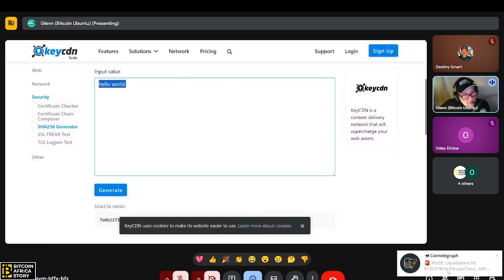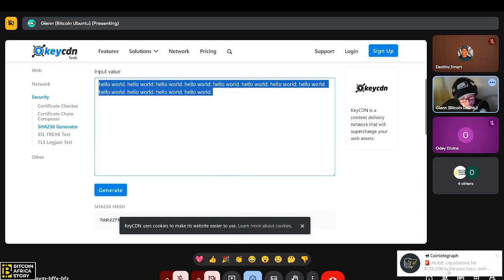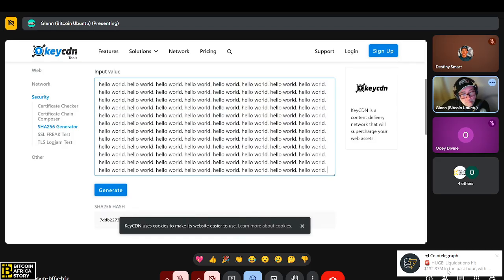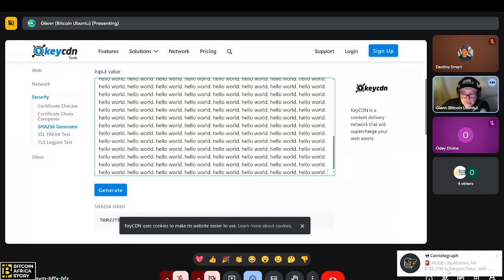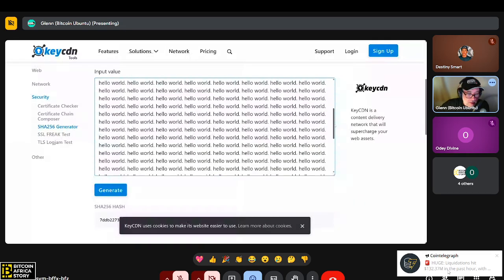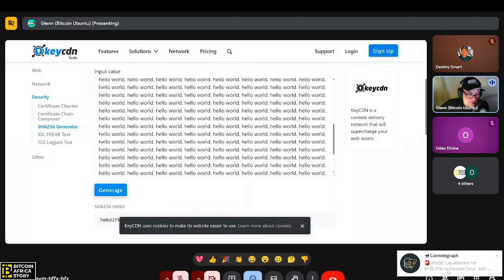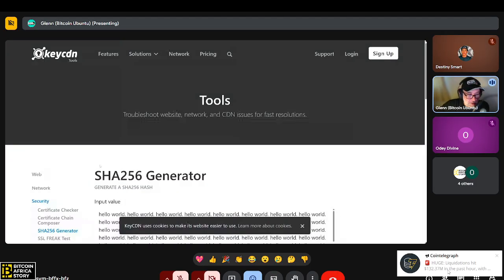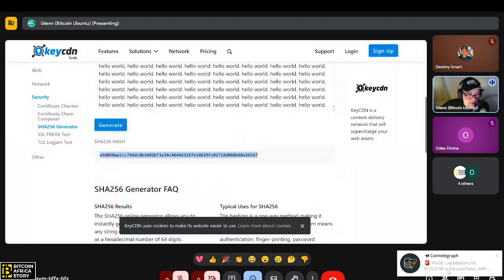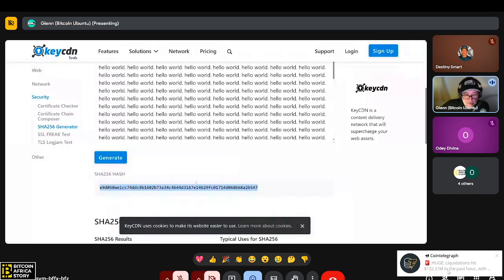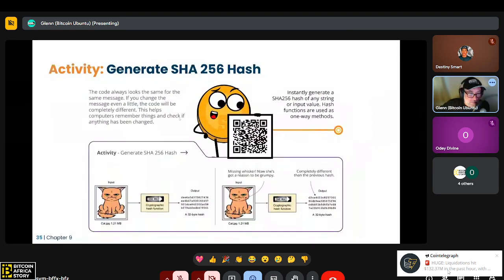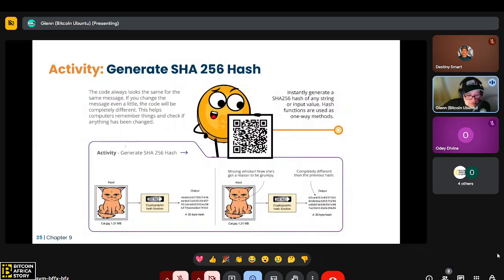Let's say we increase the length of our inputs dramatically. Okay, that's sufficiently long. And we generate a new SHA-256 hash. You'll see that the hash digest is no longer than it was for any of the other inputs. It's exactly the same length. Okay, so quite amazing technology, really.